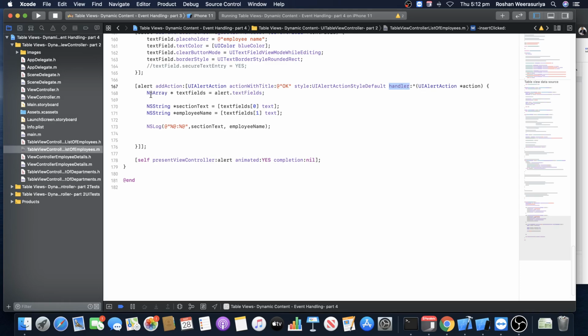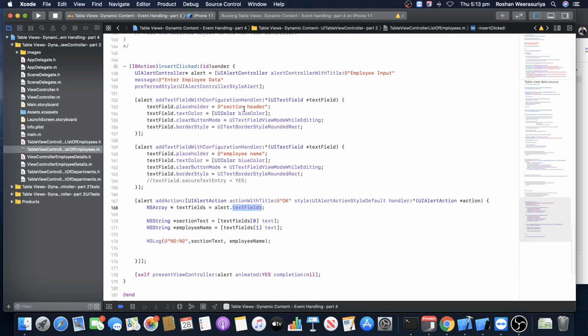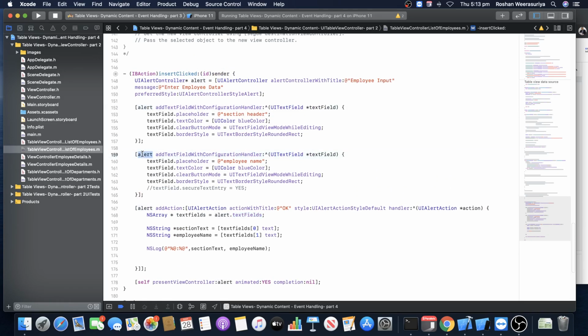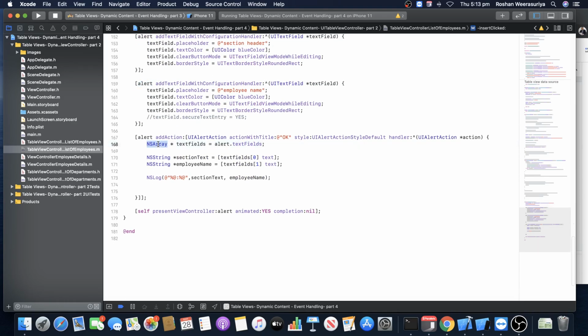In the block, what I have done so far is, from the alert, my UIAlertController, I'm accessing the text fields because I have added two text fields to the alert. I'm accessing the two text fields in an NSArray, textFields. Then I got two, so I have to access them using the index, and from each of the text fields, I'm calling the text property, and I'm getting the first text and the second text, which is the section header text and the employee name. The user entered those two text fields, and I'm just outputting them in NSLog.